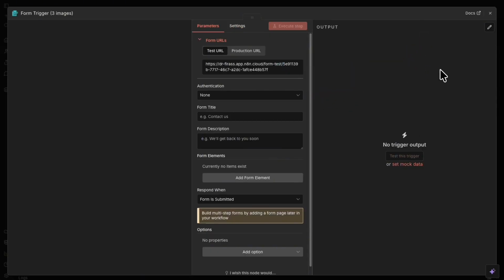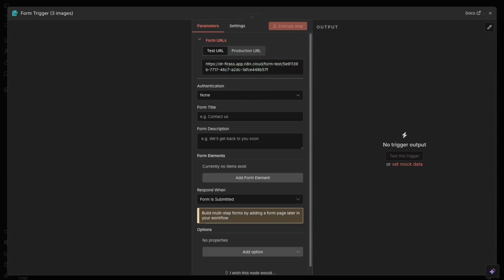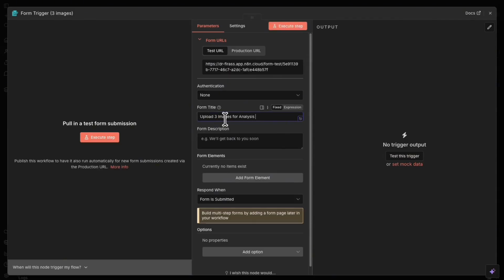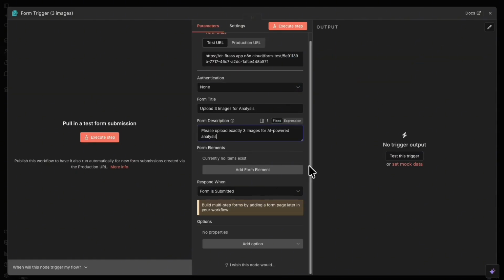And now, we're going to give our form a name. We don't need any specific authentication, so we're not going to create the form with a login and password. We'll leave it public. I'll name it: Uploaded 3 images for analysis. And here, of course, we can add a short description, which is always useful. People who open the workflow will see some descriptions to guide them and help them better understand the information.